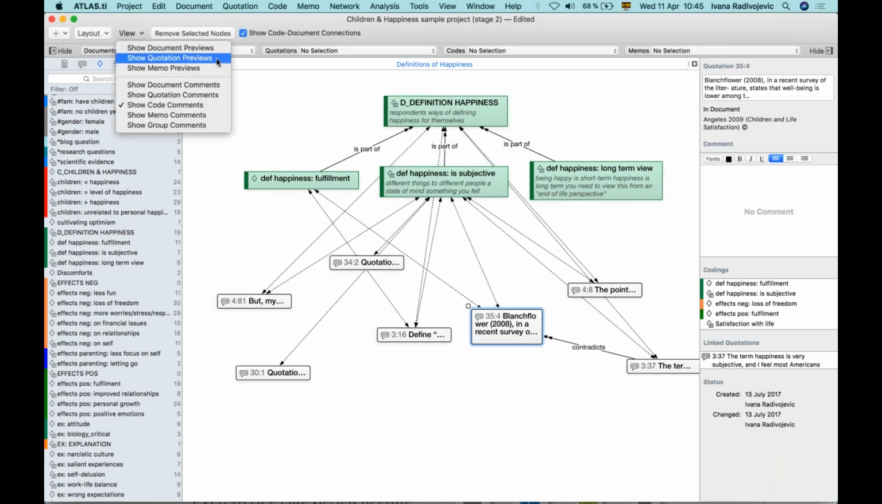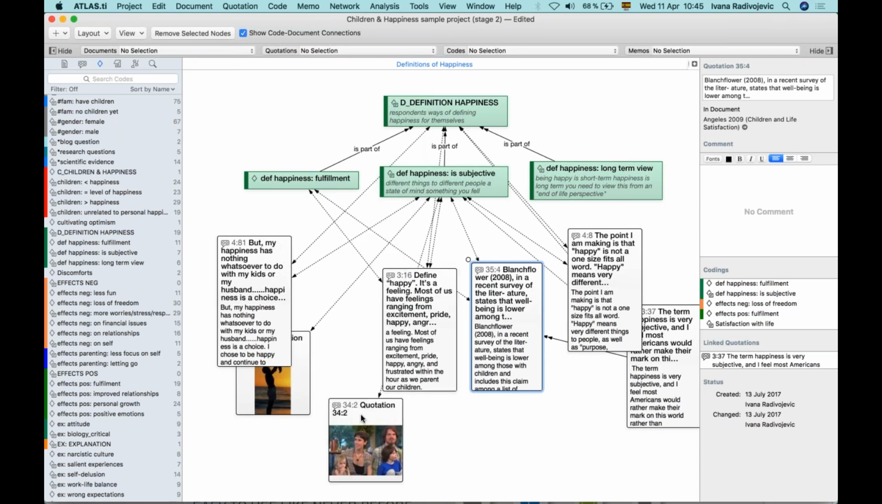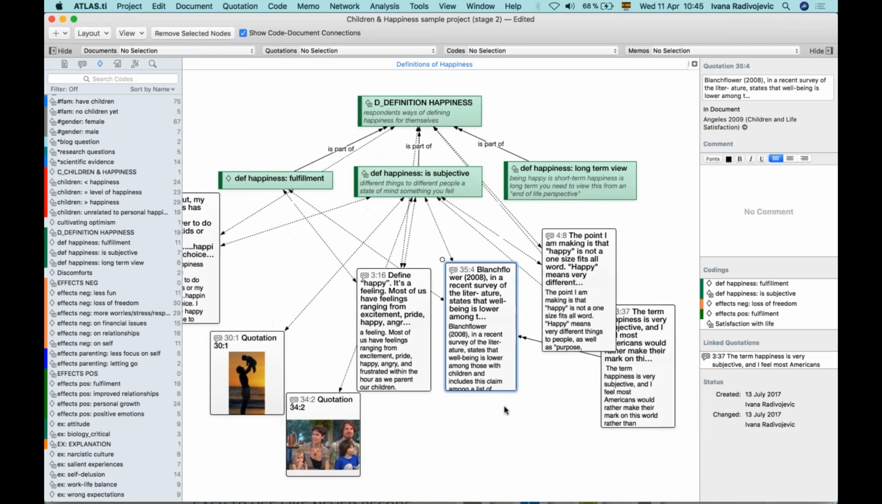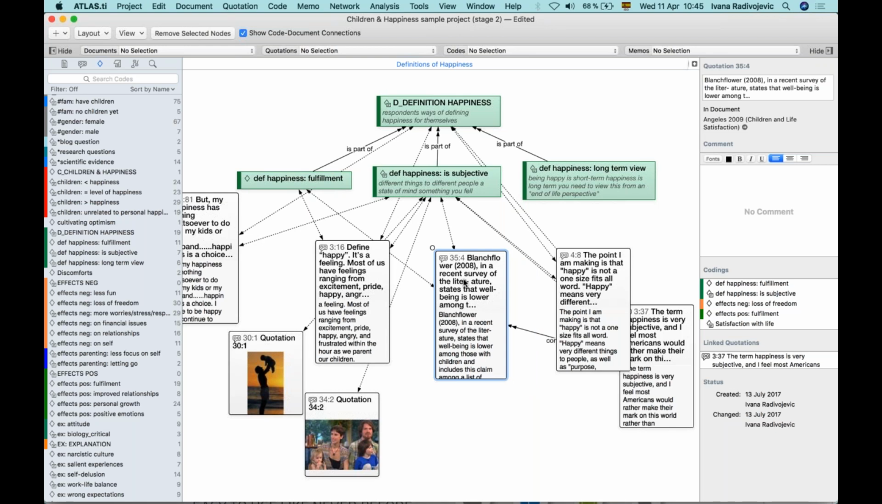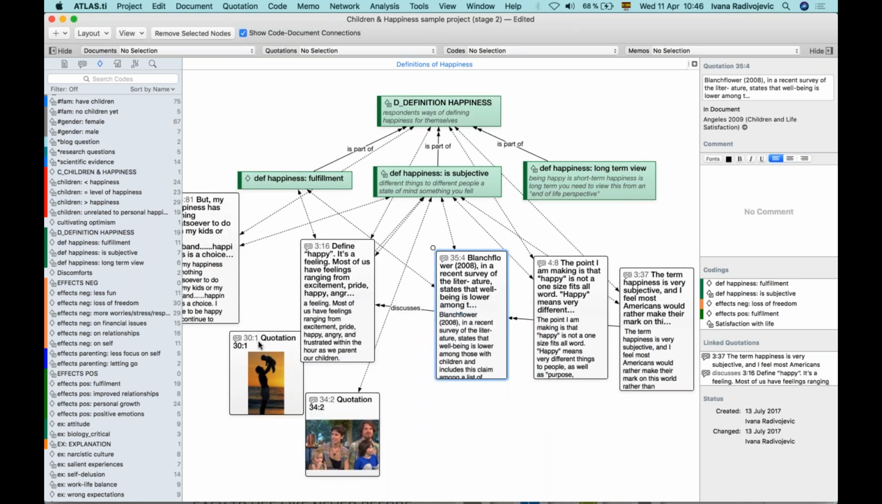So we just go to View and Show Quotation Previews. And there we have it. Now we can read each of the quotations. We can see the images, if we have image quotations here. And so now we can visualize all of the data that we found regarding happiness being subjective. We can even continue to analyze this data from the network, and we can link our quotations to other quotations. We can create hyperlinks, and so also draw the relations across all of the data we have here.